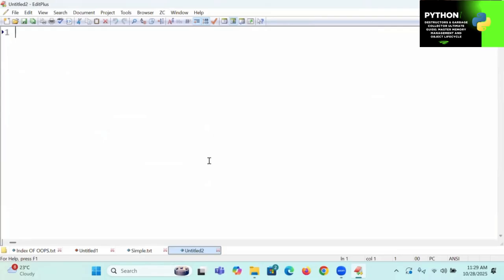Now I'm going to write the simplest program here. Program for demonstrating the destructor. Actually, we are getting an idea today, but we don't write the code in the destructor in real time. Why we don't write? You will understand in today's class. Class EMP, class employee.